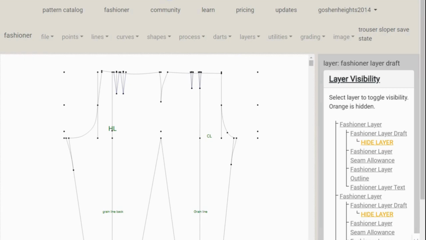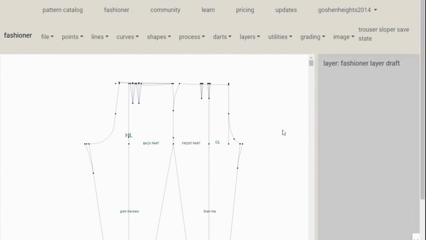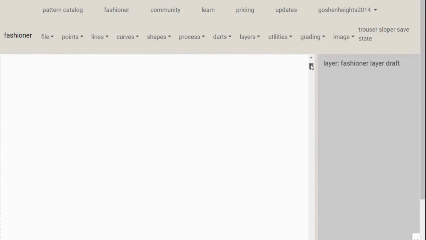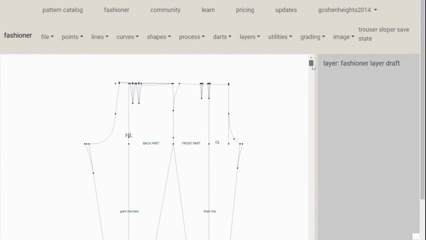Now we have a more clean looking pattern. Everything removed, all the dots removed. So now you've cleaned up your pattern. You can now go ahead and download it as a PDF pattern. And to do that, all you have to do is go to File, and then go down and click on Export as PDF, and then click on A4.